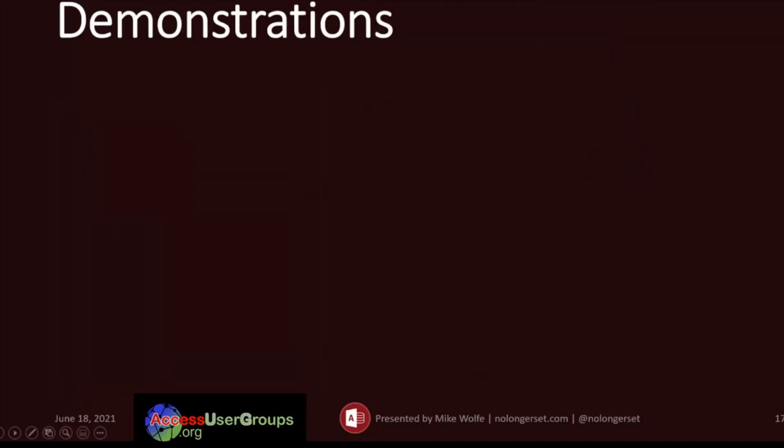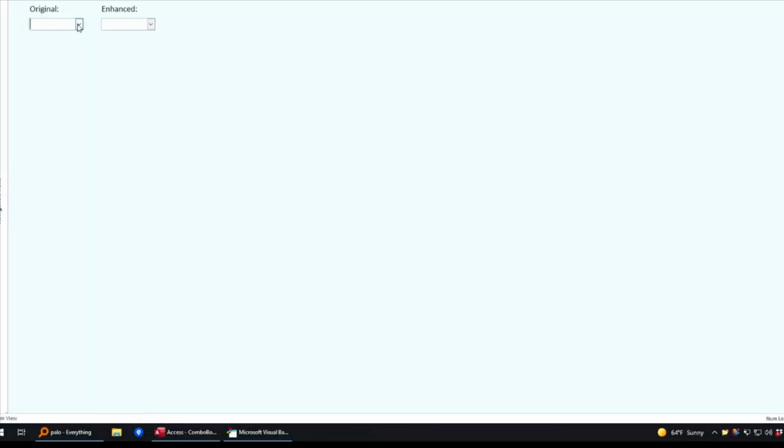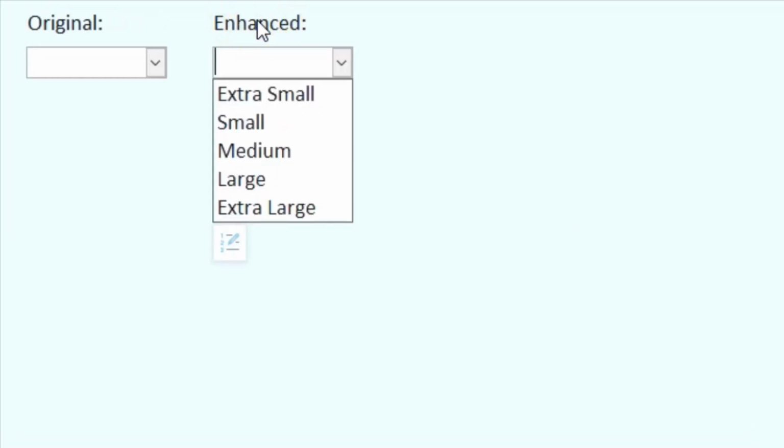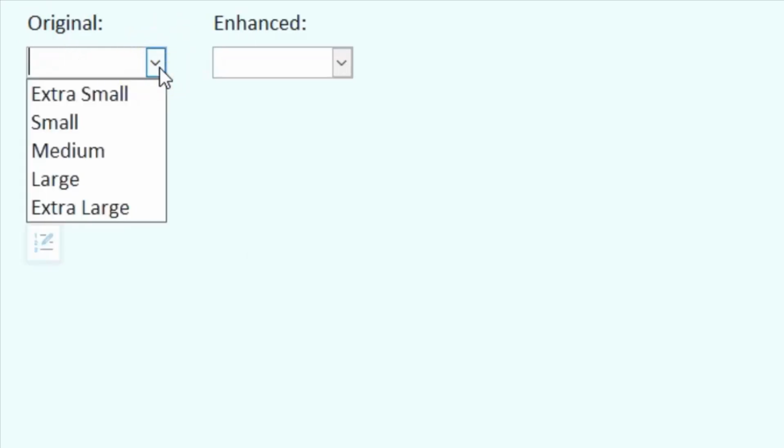That's it for the slides. Let me switch over to the sample database. Okay, so we're going to start out. This is the target size demo that I showed at the very beginning. As I pointed out, when you just click on the label of a typical combo box, it doesn't drop down. You have to get the mouse over here.